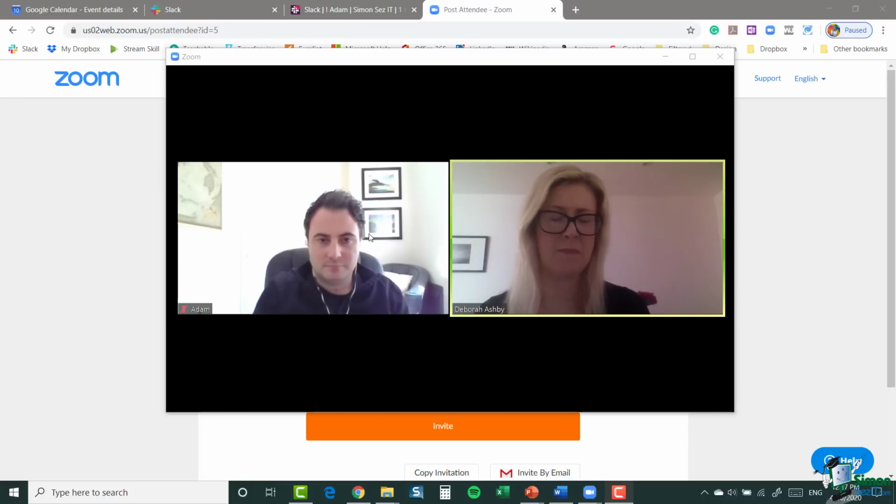So if Adam was to speak, that box would move to around his window. Now, gallery view is a little bit difficult to demonstrate with just two of us on the call, but if you can imagine you've got 5, 6, 7 people, everybody will display side by side in their windows. No one is highlighted, particularly apart from the green box around the outside when they're speaking. Now, there is a different view that you can jump into.